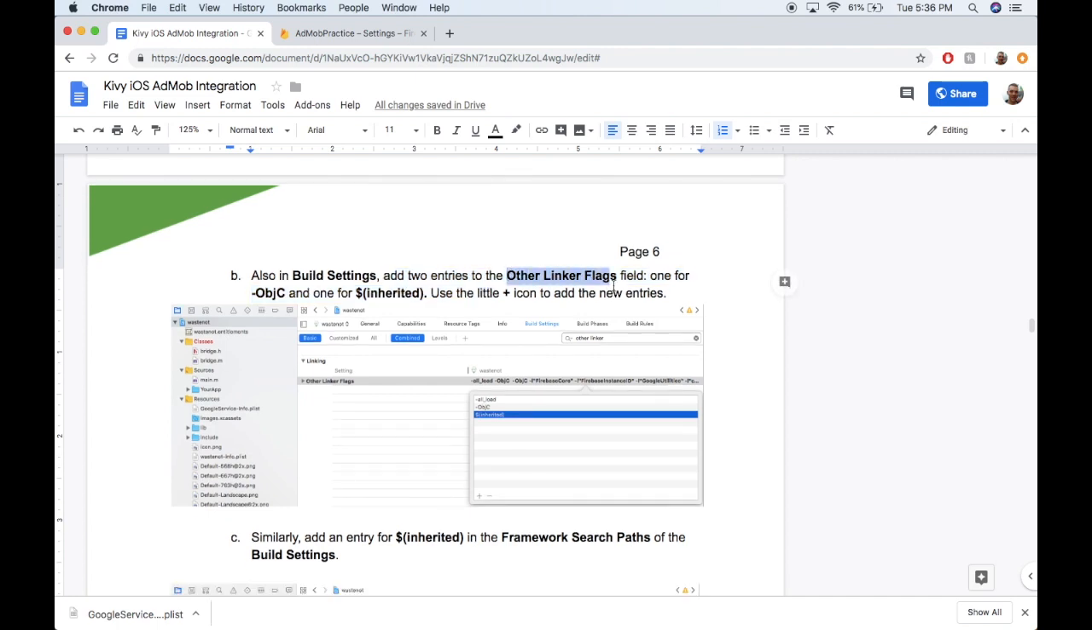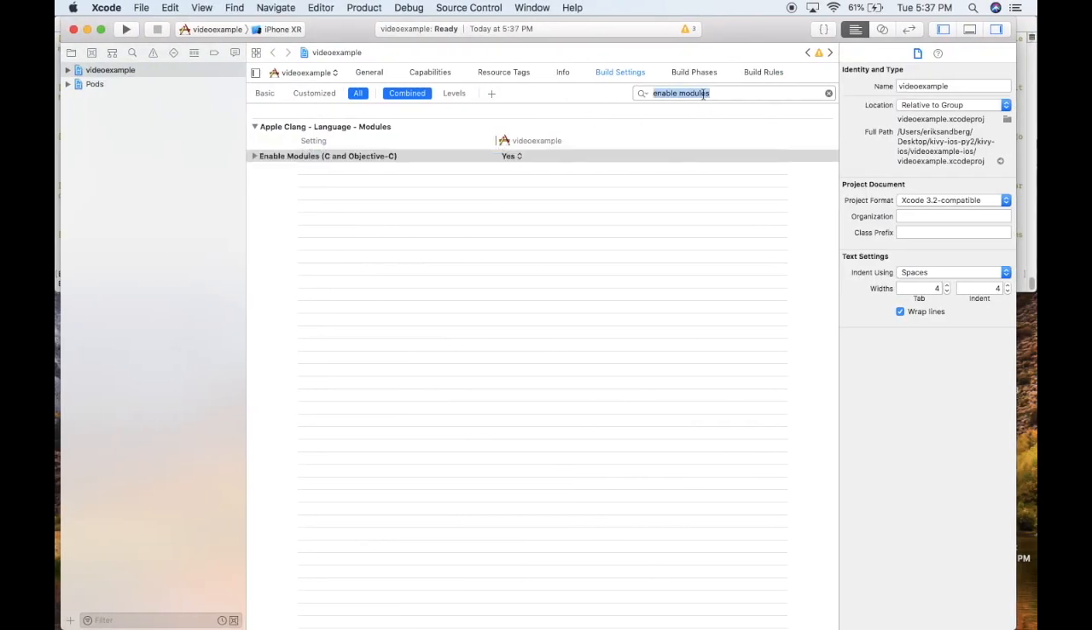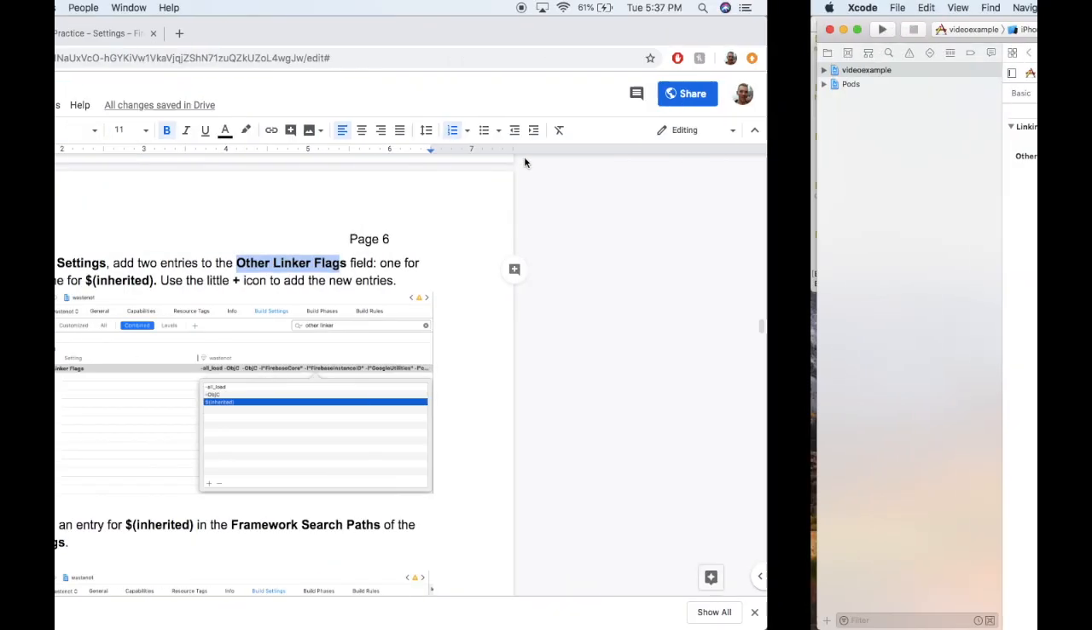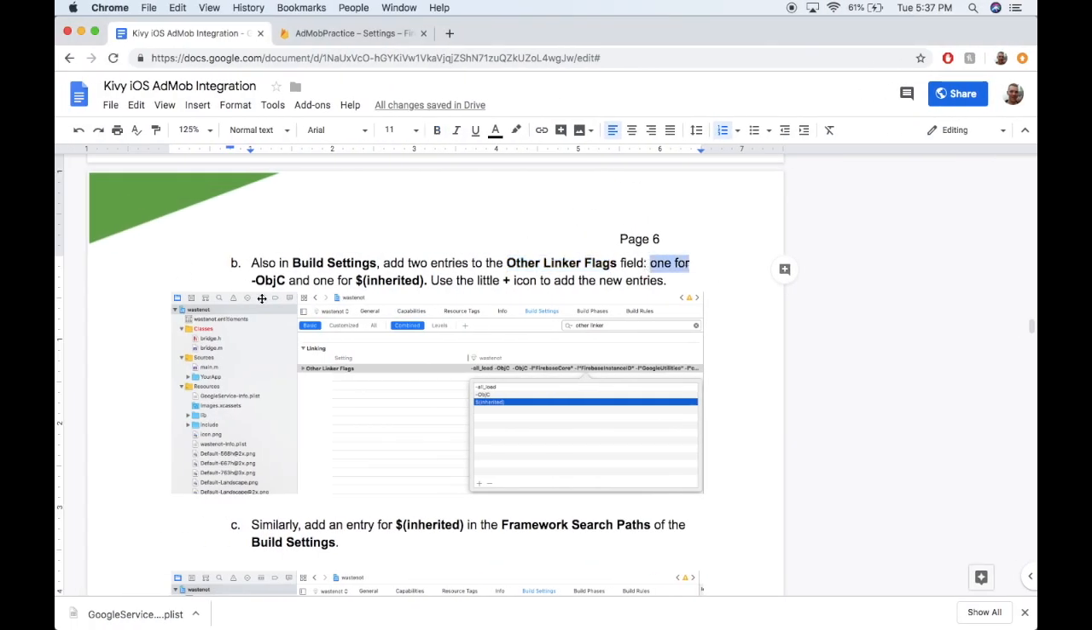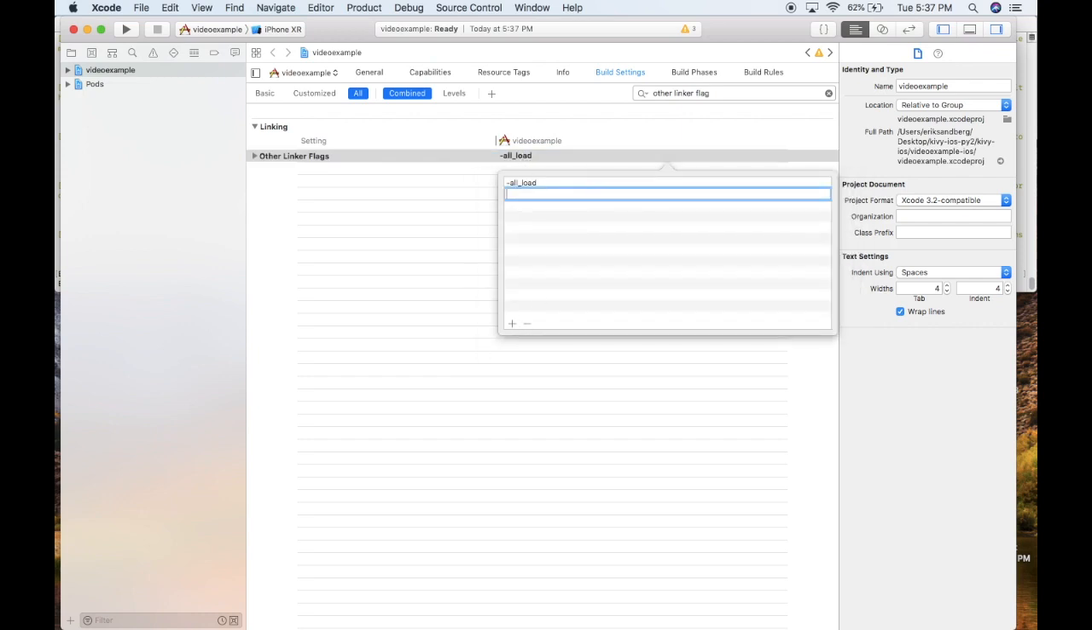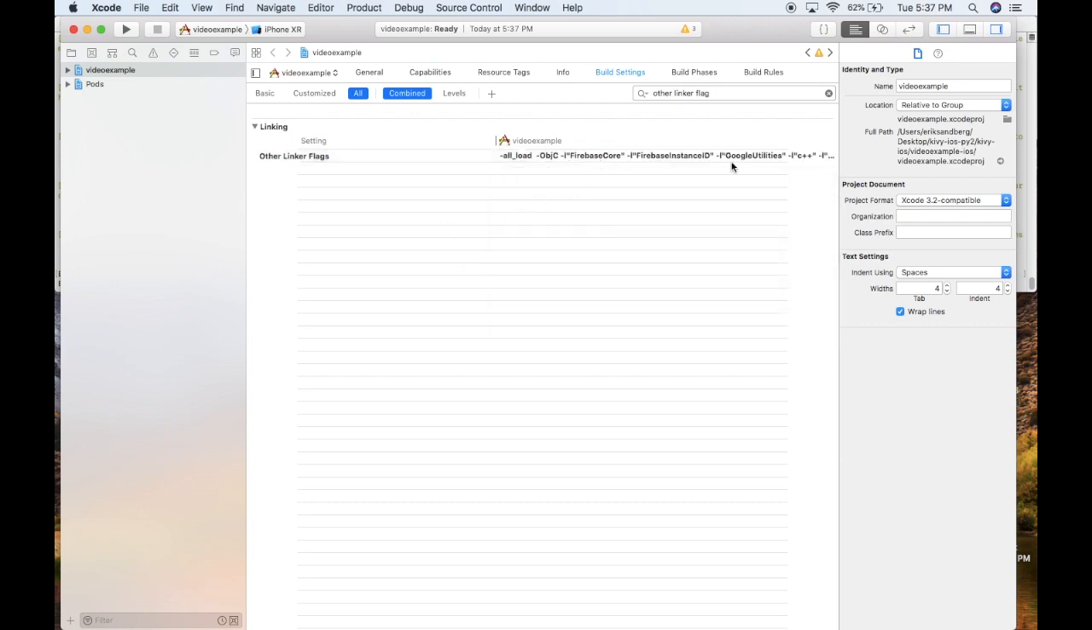Alright, next step. Also in build settings, add 2 entries to the other linker flags field. So I'll search for other linker flags. Okay, I need to add two fields. One for dash ObjC, for Objective-C. So I'll double click here and I'll click plus, dash capital O, B, J, capital C, enter. And then I'll do it again and I'll put a $, open parenthesis, and then inherited, okay, and then enter. That's good. Now you see it populates some stuff in there talking about Firebase and AdMob, and that's fine.